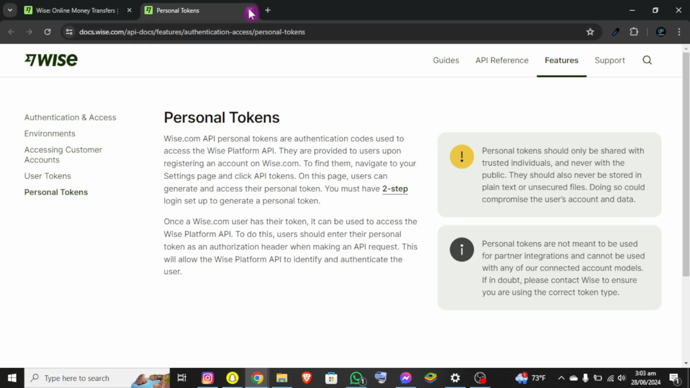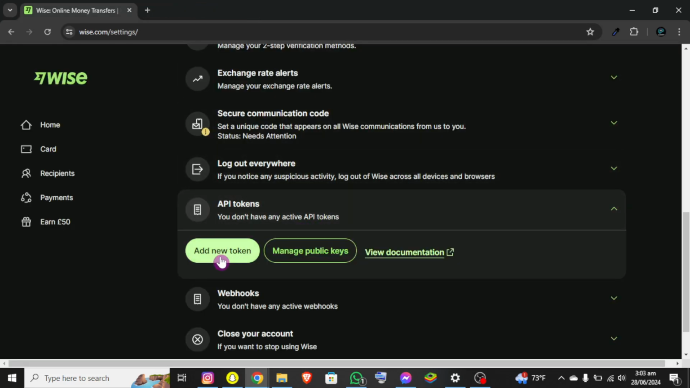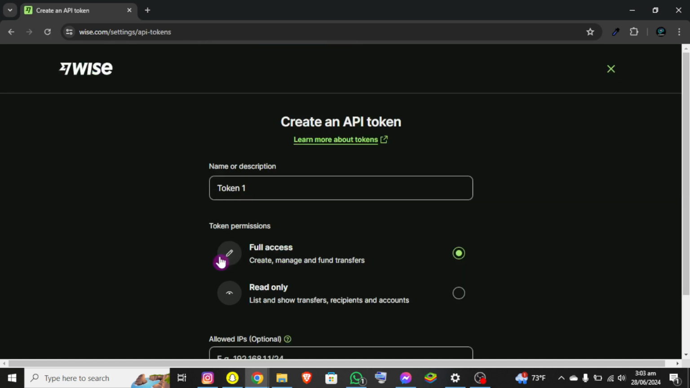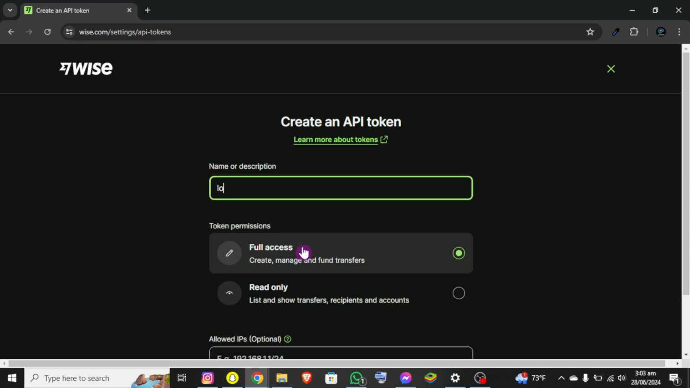So let's get back to the website, and now you can see add new token. Let's click on this option, and from here you'll be able to add a new API token successfully. You simply need to give a name or description. Let me give my name.